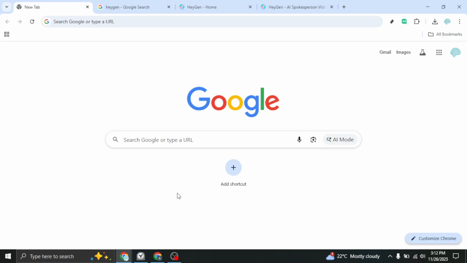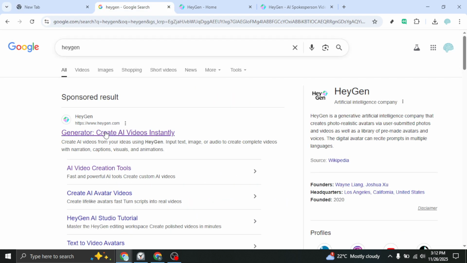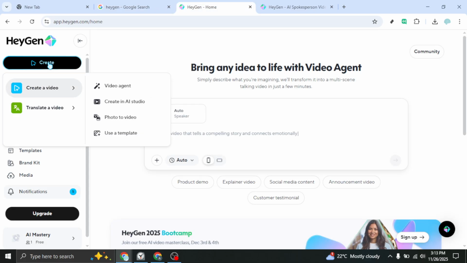Start by opening your browser and heading to Google. In the search bar, type HeyGen. From the results, click the official HeyGen website to open it. Once you're on the home page, look for the Create option and click it. Next, choose Create Video. When prompted, select Create in AI Studio. This opens HeyGen's editor where you'll do all the work.